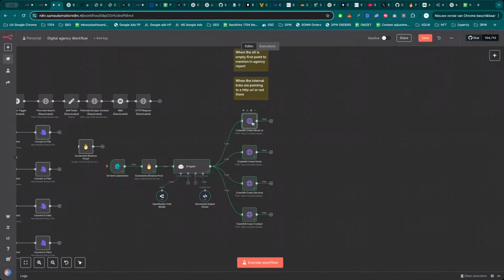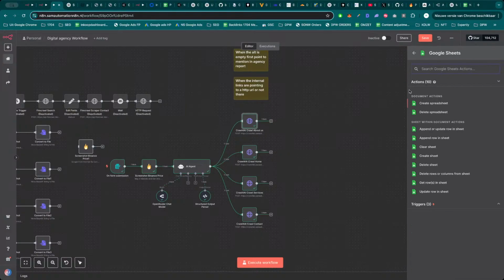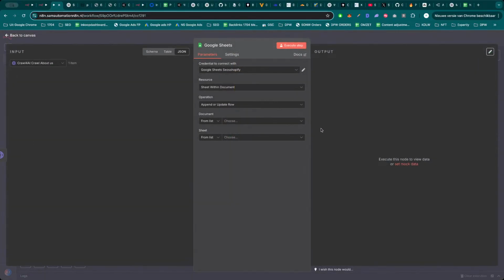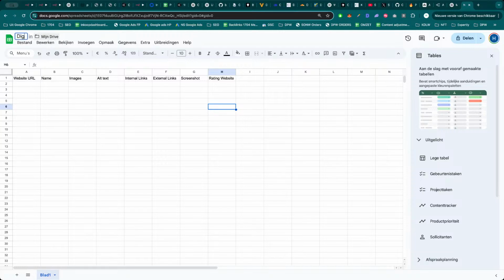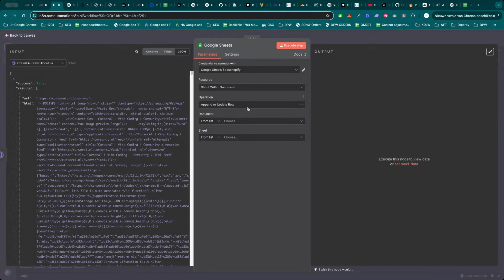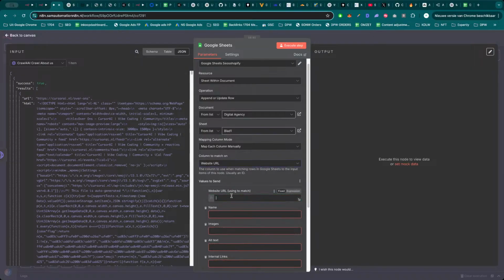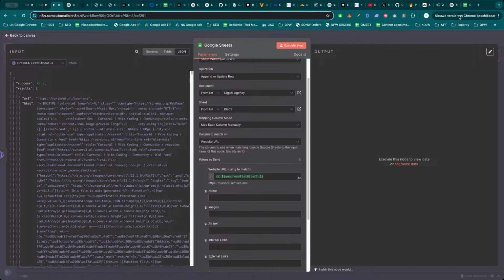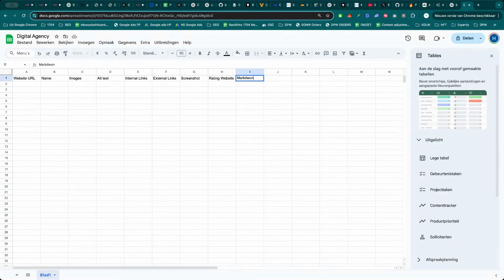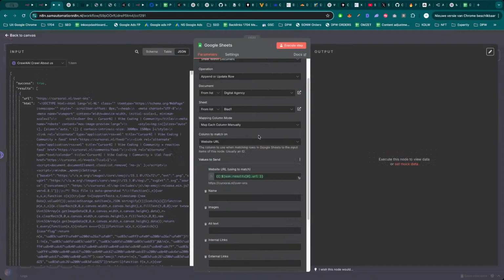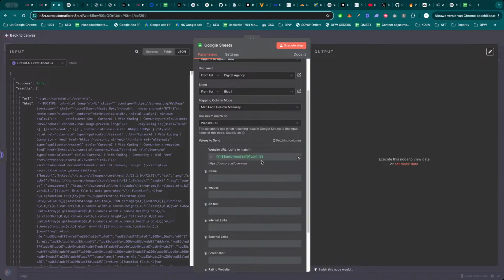Okay, then, because we didn't take any screenshots, the next thing is that we are going to add it to the Google spreadsheet. Let's see, append or update row. Okay, this one. Let me save this as digital agency. All right, so for now, let's keep it pretty simple. Digital agency, first sheet, and all the columns. We're going to map the URLs, use the website URLs to map it. The name, oh wait, I need to add HTML, Markdown, HTML. Just for now, I need to update the columns.